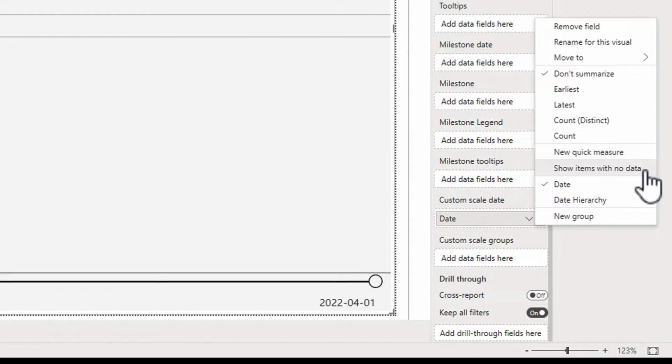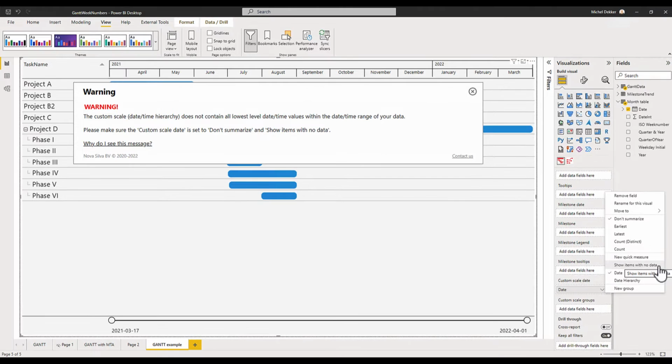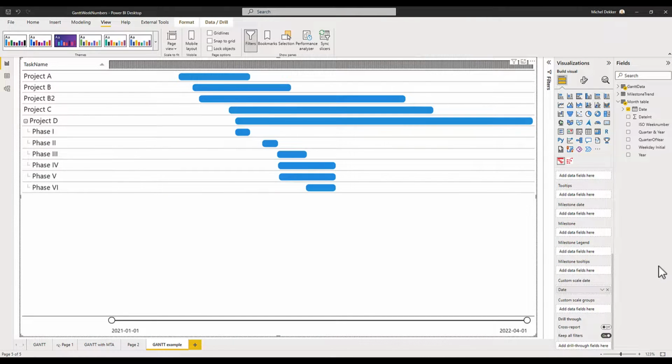The other field that we need to check is show items with no data. Here we see it's not checked yet, so let's check it. There you go. I don't know if you have seen the change on the screen. First of all, the warning goes away, which is a good sign. Second, you see these very fine lines at the top of the screen, which means it recognized that these are the individual days. So now we have all these individual days there.